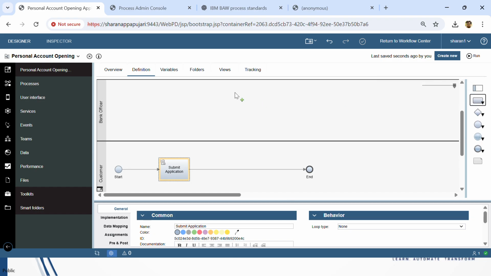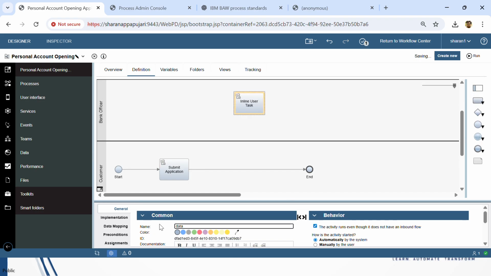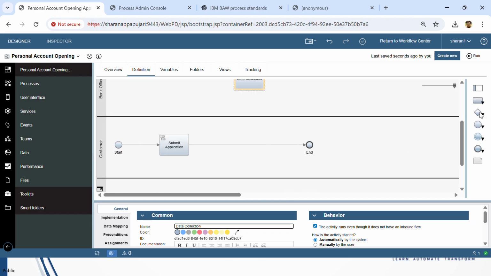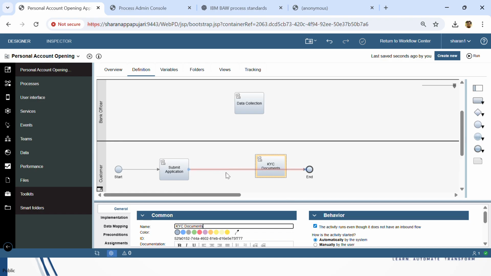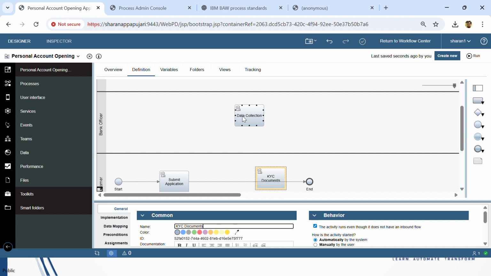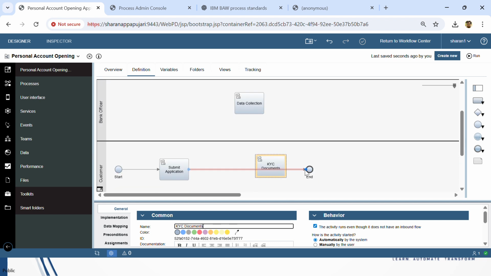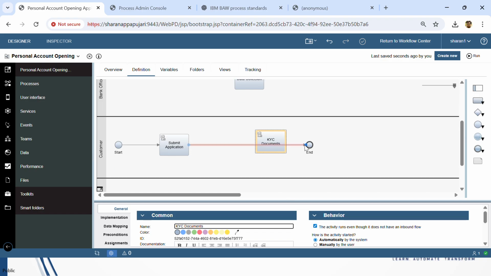Then at a later point there will be data validation. We say data collection, which is performed by the bank officer. Then there is one more task, which is KYC document upload, where documents will be uploaded by the customer. We can merge both together, but let me keep them separate. It's again two user tasks.